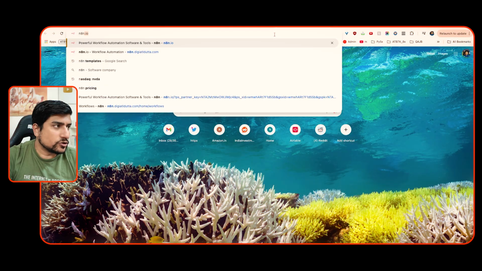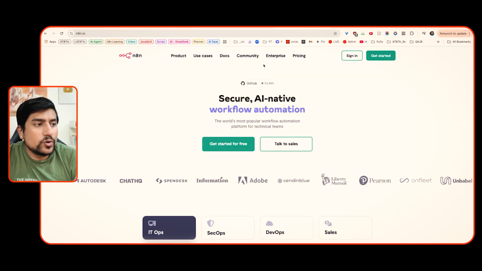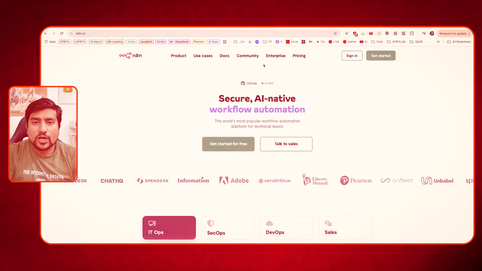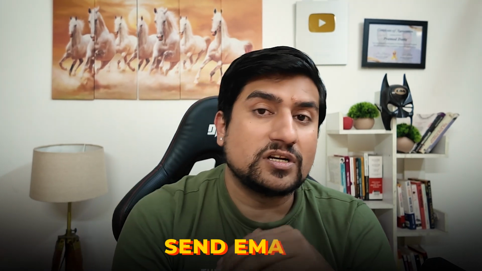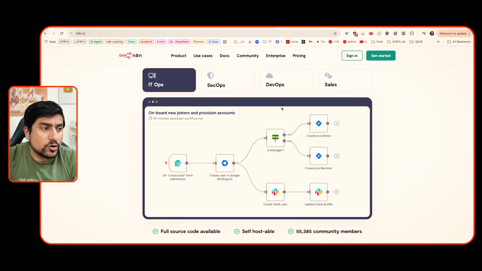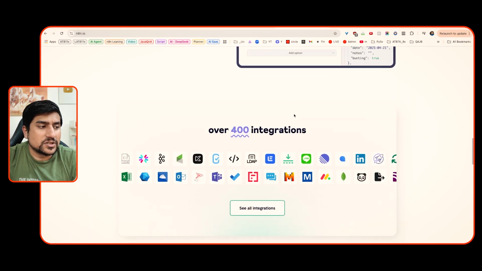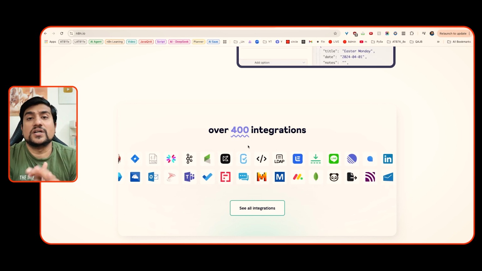n8n is basically a secure, AI-native workflow automation tool where you can start from scratch, and based on triggers, you can do multiple workflows. For example, you can read data from an Excel sheet, parse it, send emails, and upload to Google Drive. These are just a few things. You can perform IT ops, SecOps, DevOps, and multiple things using this. They have more than 400 integrations that you can use.